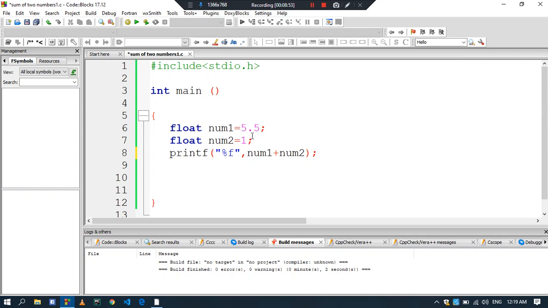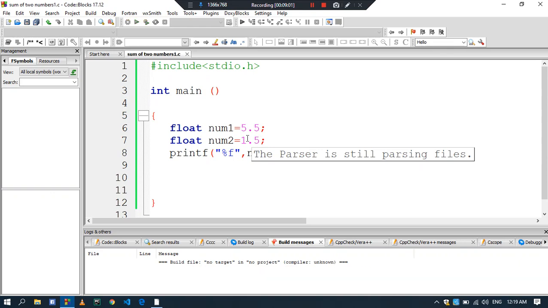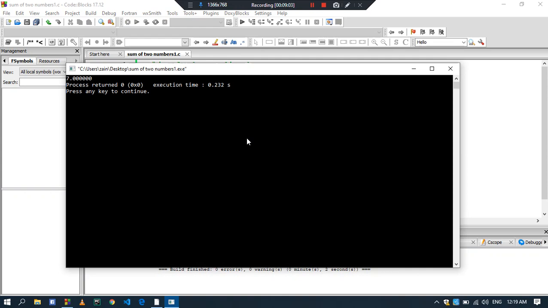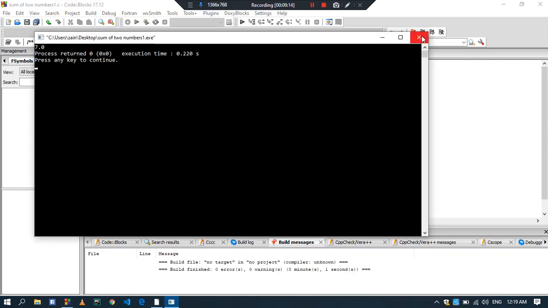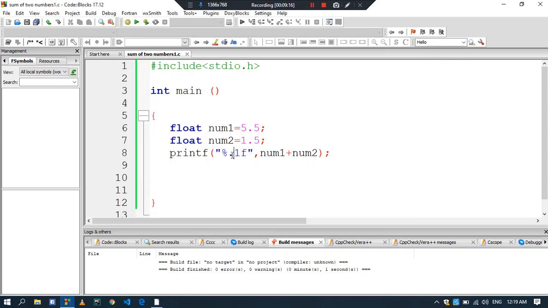Change these values, for example 5.5 and 1.5. Now the answer will be 7.000000. Write there %.1f. Now see, 7.0, only one 0, because you have given a condition that there will be only one value after the point. So in this way you can add two given numbers.